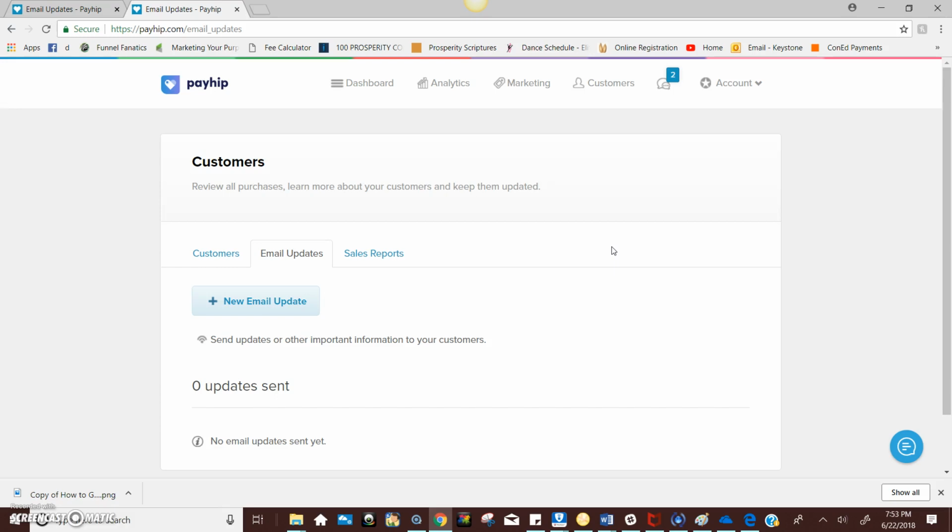And every time you get a new product, you can let them know that there's a new product here. It's amazing. I know it's amazing. So sign up for PayHip. The link is in the comments below. We're all about getting out of debt, and the best way to get out of debt is to increase your income so you can pay off that debt faster.